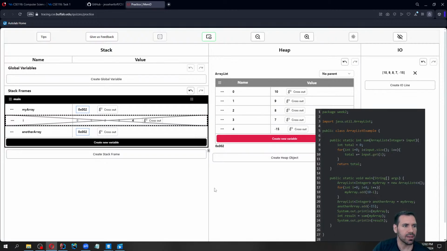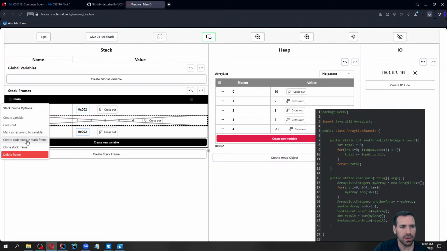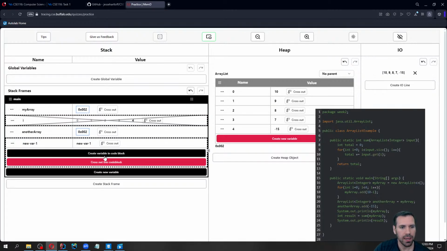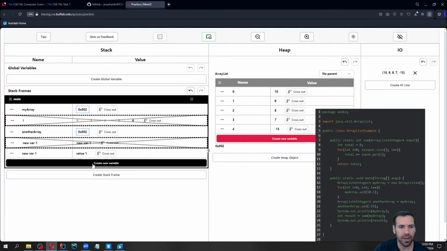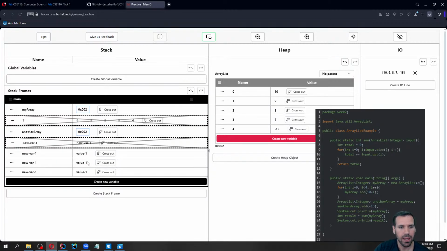When I use cross out the code block in the tracing tool, it crosses out the remainder of the stack frame, not just the for loop. What do you mean? So when we create a code block and cross it out, it'll cross out to the bottom of the stack frame, but when I create a new variable, it's going to create it below that stack frame, or below that code block, is the way it should work.